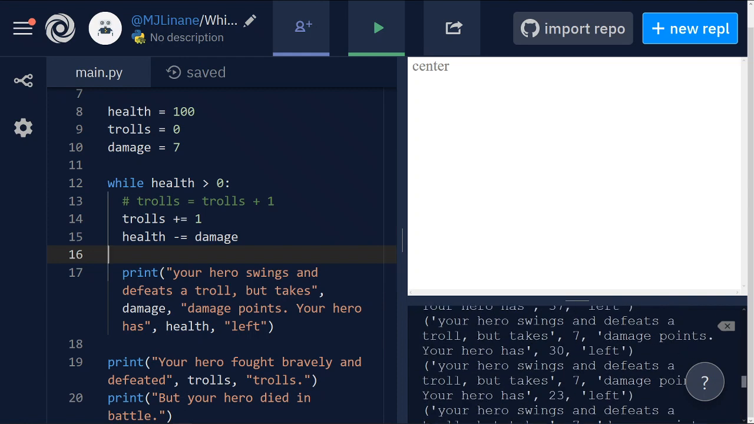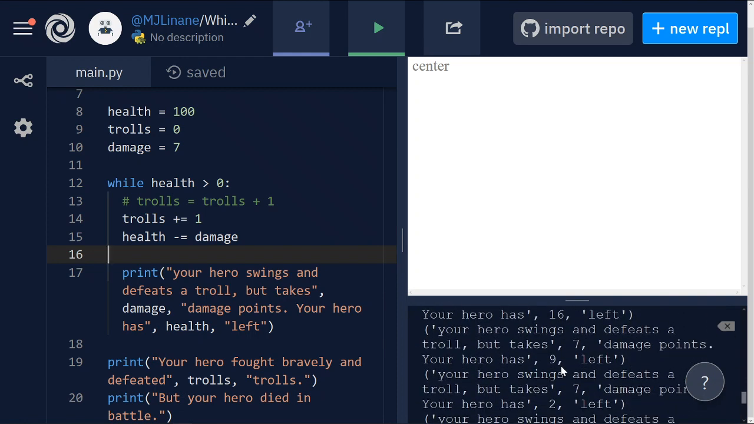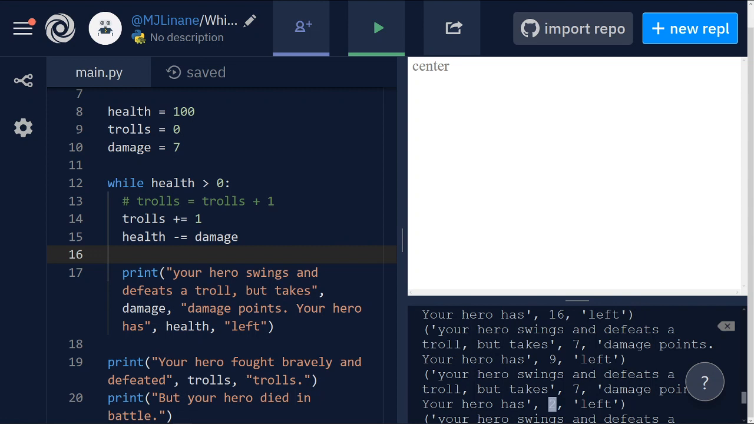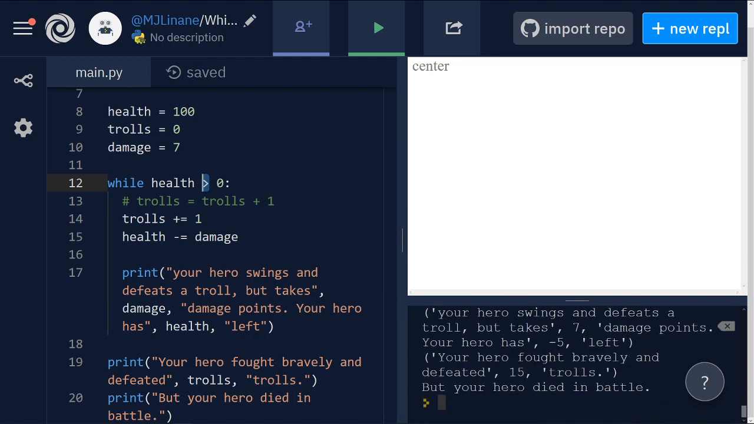So meaning that at this point, when we get to 2 health left, 2 health is technically still above 0, right? So the program will run again one more time. And when it runs one more time, it'll produce -5 because we take 2 and -7 from that, and then -5. So how can we change this?